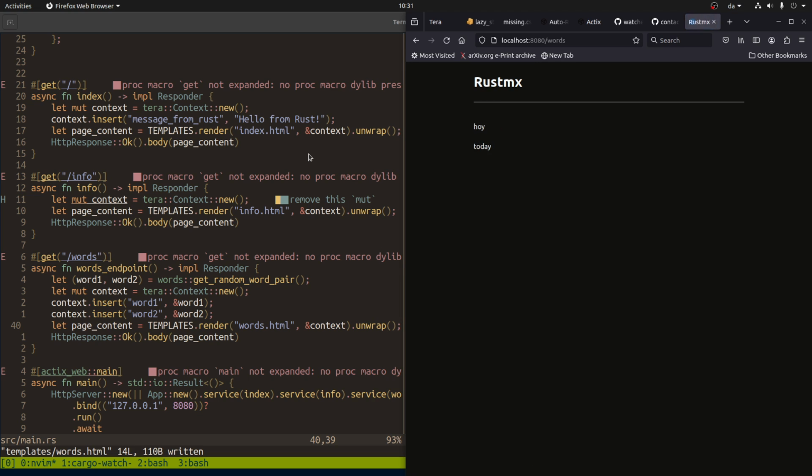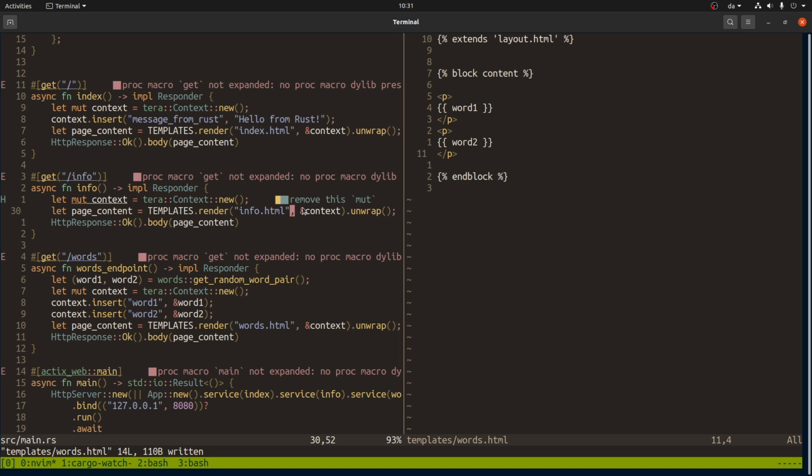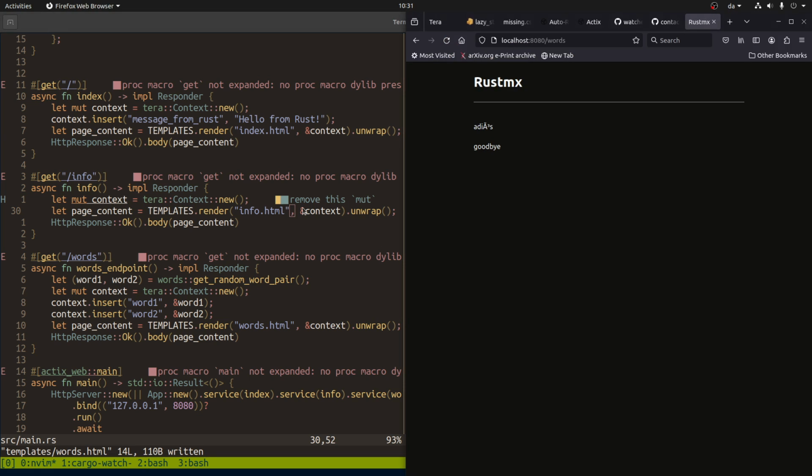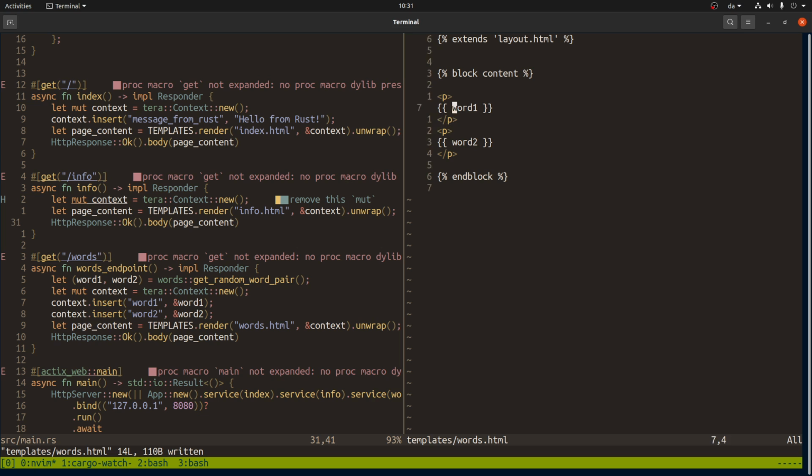And obviously there's still some issues like with escaping and whatnot. You can see adios is not correctly escaped. But we're not going to fix that right now. It's more the principle of the thing. Okay, so far so good. We haven't used HTMX for anything. So let's actually try to do that.